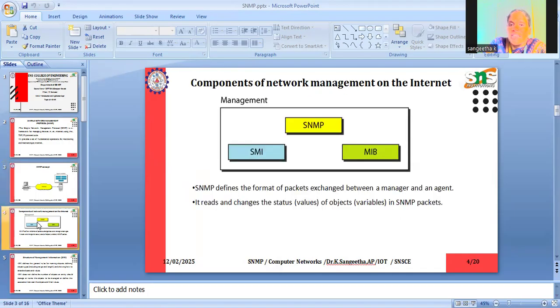Here there are three components of network management. One is SNMP, and it works with SMI and MIB. SNMP defines the format for exchange between the manager and the agent, and it also reads and changes the status of each object, which is identified by a variable in the SNMP packet.